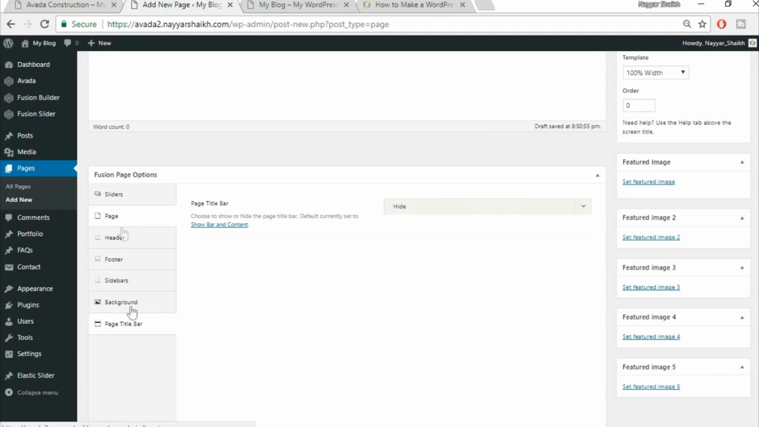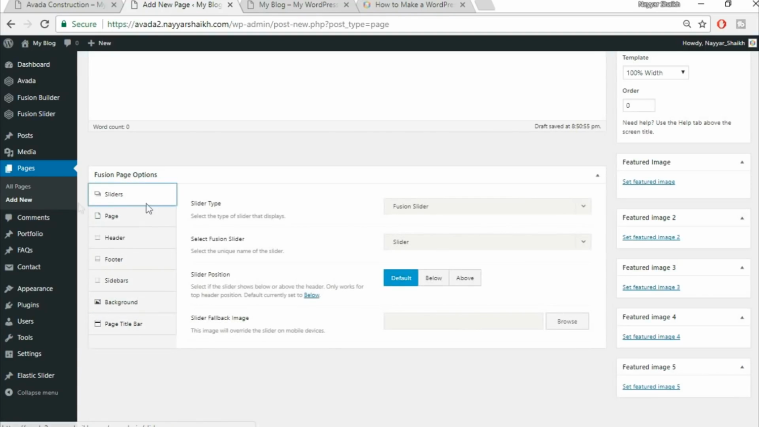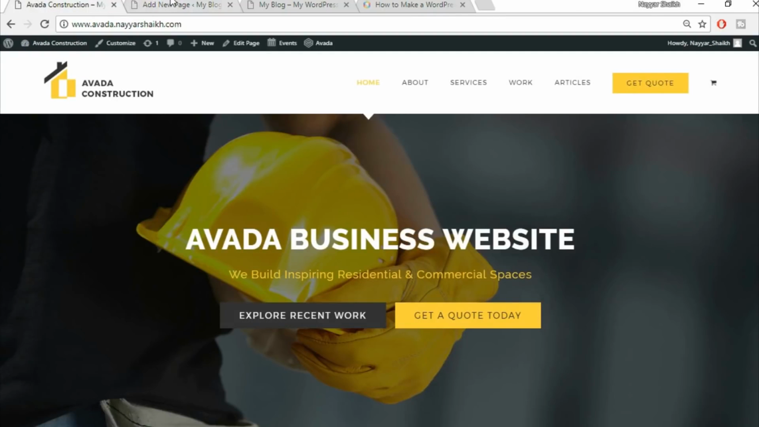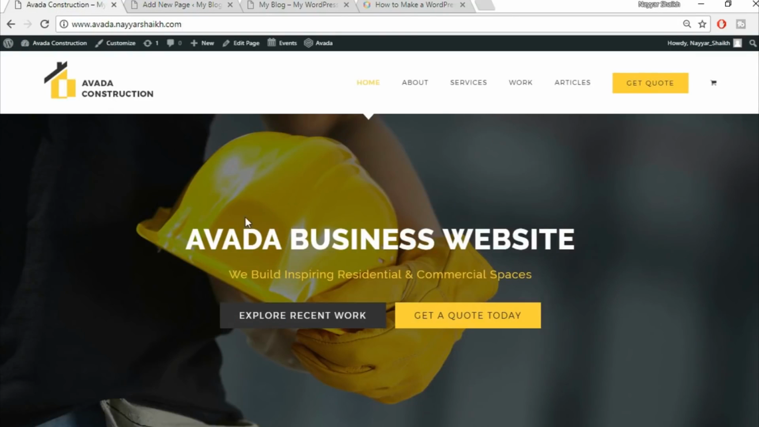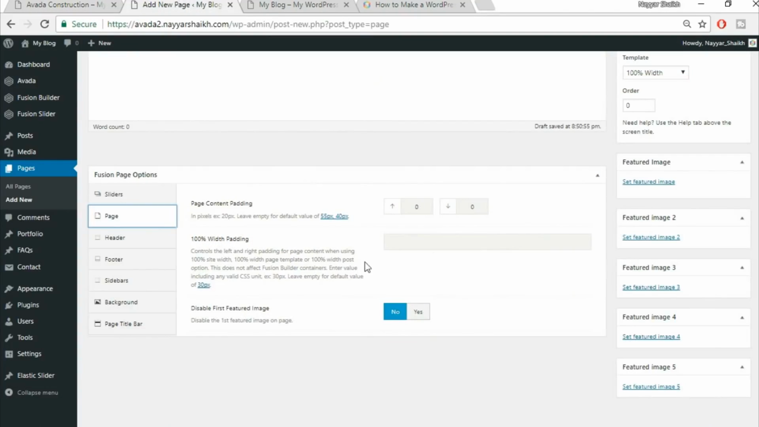I'll show you what these things are. Okay, first one is very much clear. When we select this, we see this slider. Okay, now second one is there is by default 55 pixels top and 40 pixels bottom padding. We don't want that. We want to make it 0, because once you do so, you have a lot of gap both at top and bottom, so we don't want that. That's why we put 0.